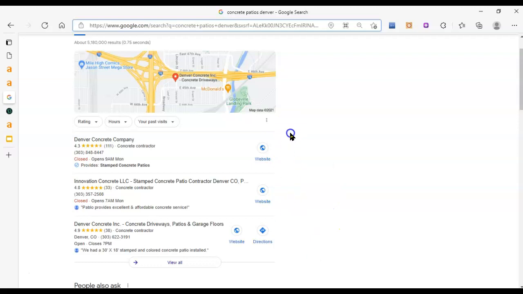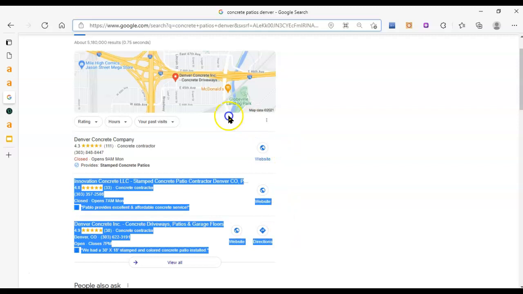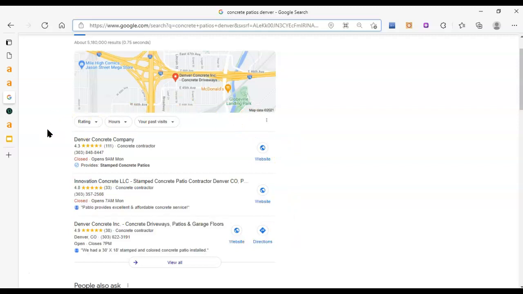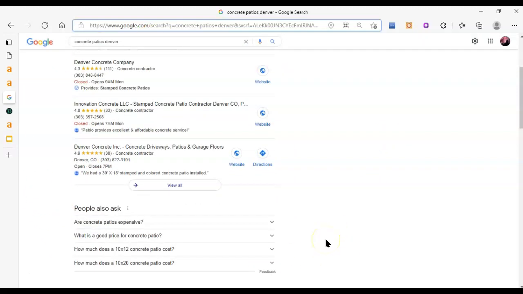If you end up in the top 3 for any given area, for any given keyword or key term, then you end up on here, and that is going to help you see more traffic to your site and more calls to your phone.